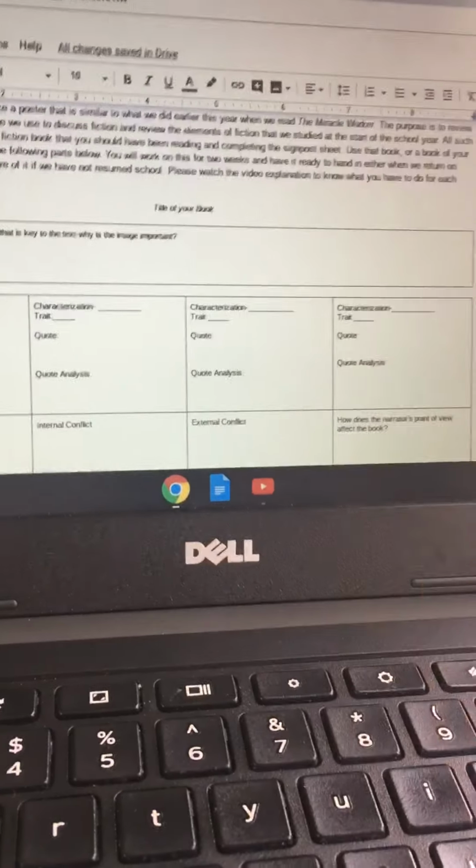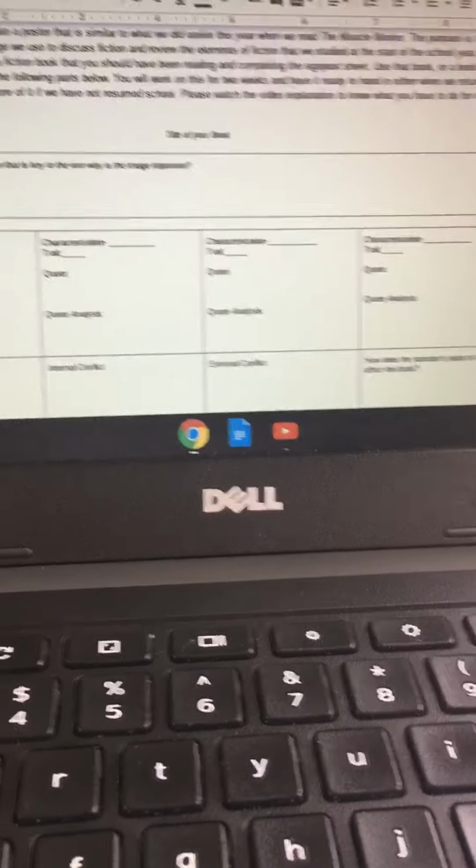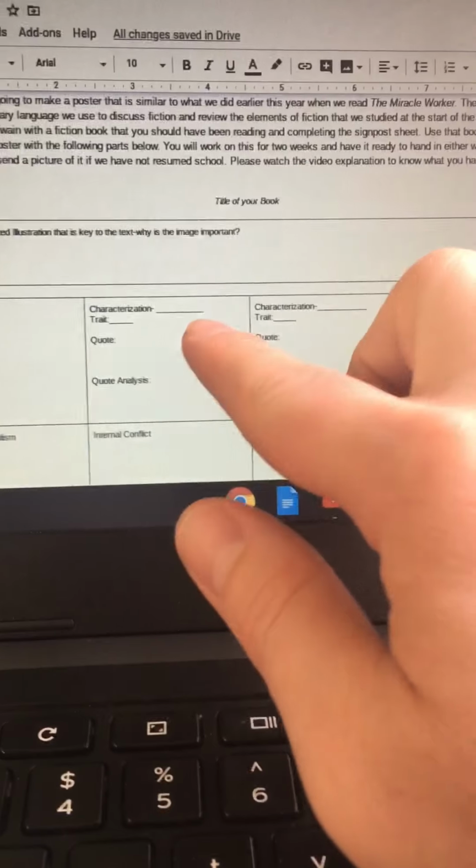The next 3 boxes are characterizations. So you need to choose a character. You write their name on that line.